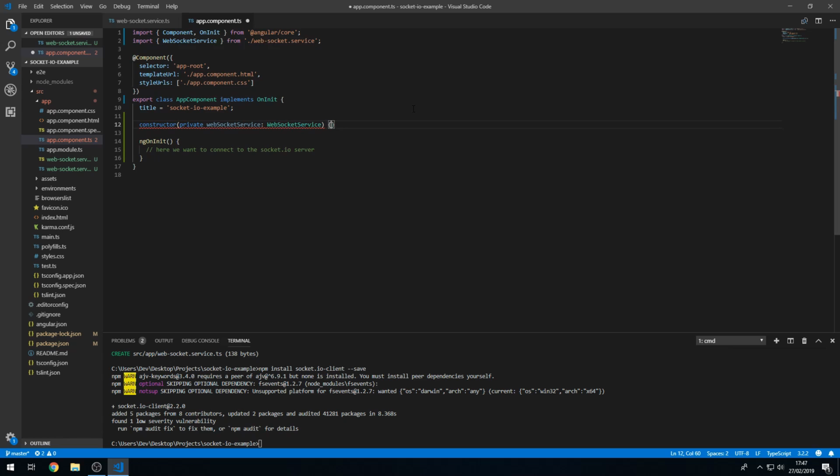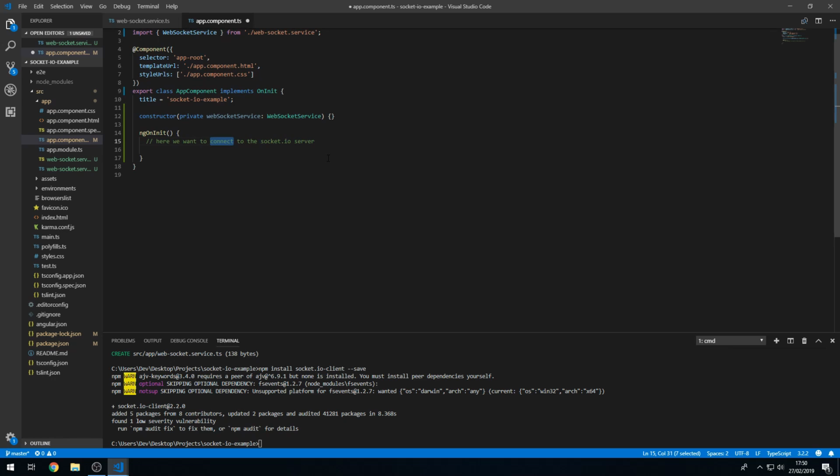There we go. So here what we want to do is actually we want to listen to an event from the socket.io server. And to do that we can do this.websocketservice.listen, and we can pass in the event name, which will be a test event. And we can do .subscribe and get the data, and we can then do console.log the data, save that, and we can now serve the application.